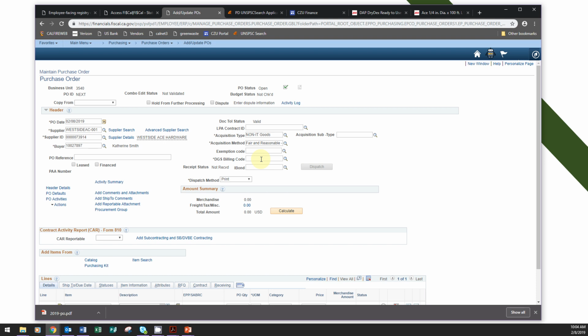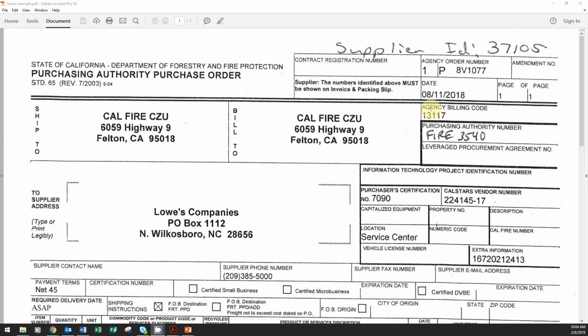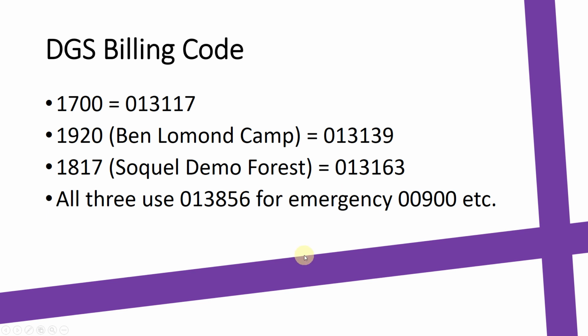DGS billing code is the next field to look at. This number is on your standard 65 and CAL FIRE 93 as well. It's here near the top, called agency billing code. You might not have ever noticed it before. Here are CZU's codes. Just as you normally would, think of who is paying for your purchase. What coding would you put? For my example, this purchase will come out of the budget for $1,700, so I will enter 013117 in this field.